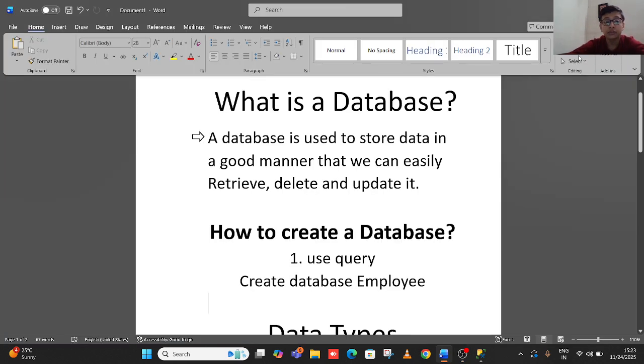Hello everyone, to the first lecture of SQL Server. In this lecture, we will learn what is a database and how do we store data in a database. First, what is a database?